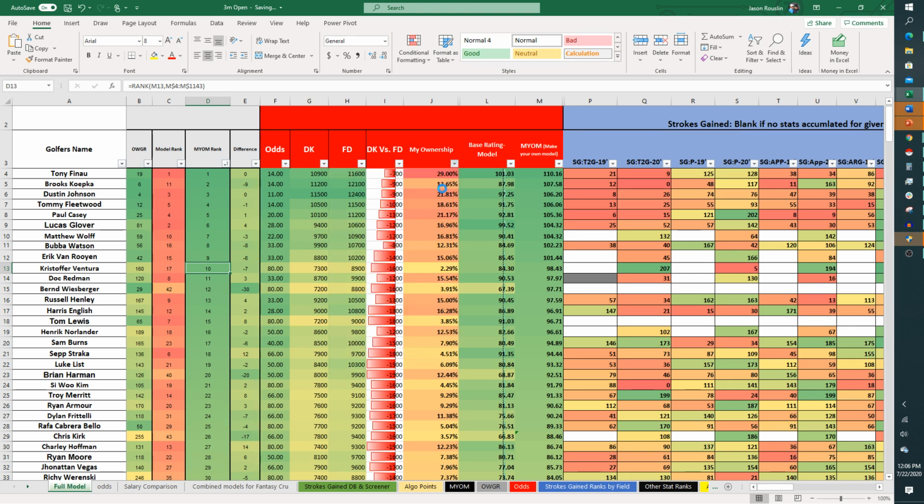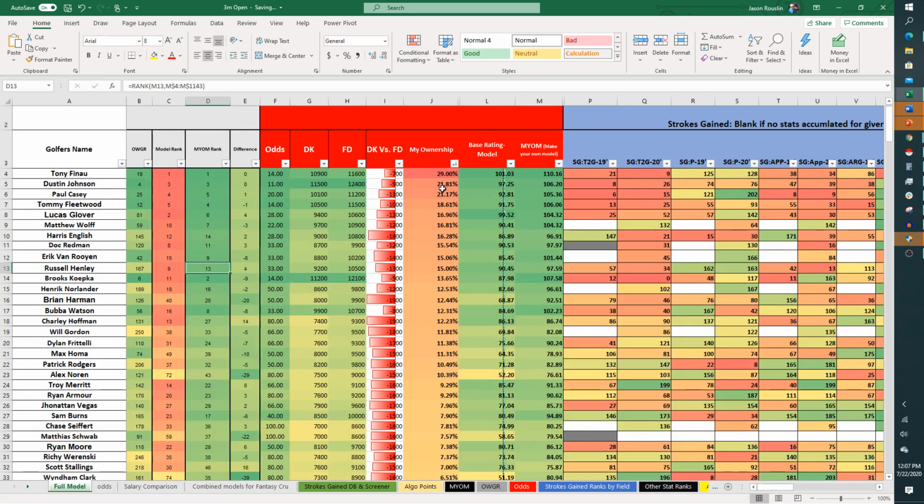Now, quickly on the ownership, I've got Tony Finau coming in close to 30%. I just feel like it's one of those weeks where maybe not a lot of people think he's going to get played because of his price at 10.9. I've got him coming in at 25 to 30%. DJ is next at 22, Paul Casey also 22. Tommy Fleetwood and Lucas Glover just under 20%. Matt Wolff, Harris English, Doc Redman, Erik van Rooyen, and Russell Henley are all coming in at 15%. Brooks Koepka is trending lower toward the 10% range, with Norlander, Harman, Watson, Hoffman, Gordon, Fratelli, and Homa all getting above 10% this week. So I probably gave you a little more than 10 there, but that's quite all right.